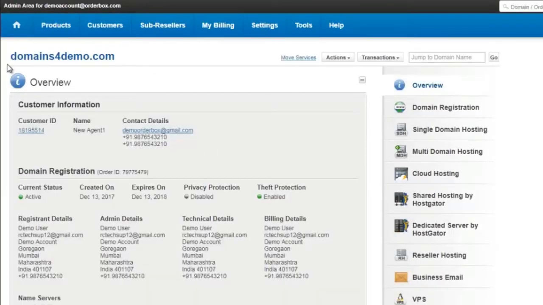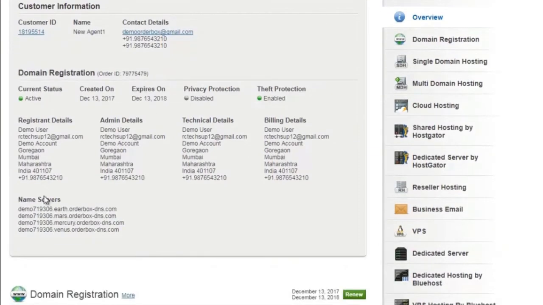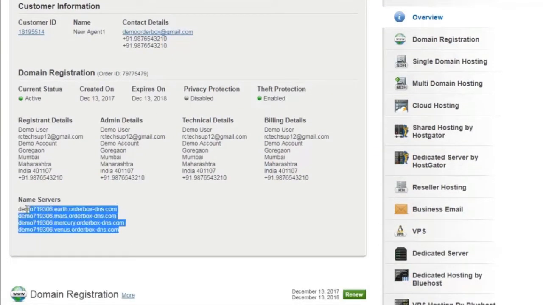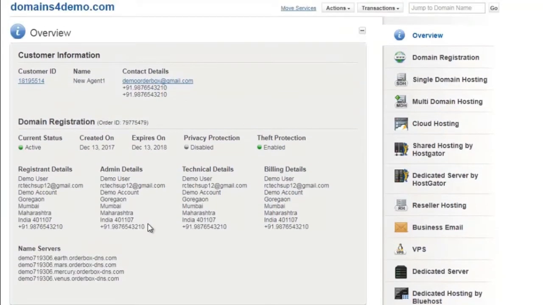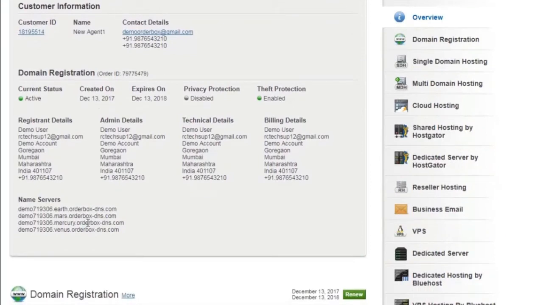The most important thing that you need to look out for before you add a record is what the name servers for a domain name are. If the domain name is using our partially branded name servers, that means you can add the records for the domain name in our DNS zone. At any point of time, if you're using third-party name servers, the records for the domain name need to be added at the third party's DNS zone. In this case, the domain name domainsfordemo.com is using our name servers, and hence we'll be adding the records in our DNS zone.